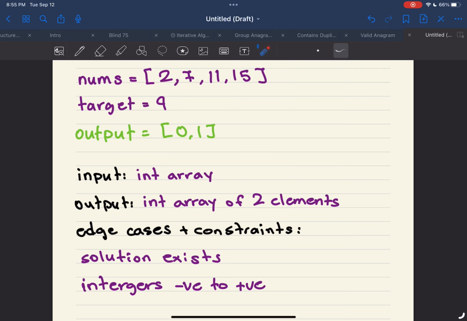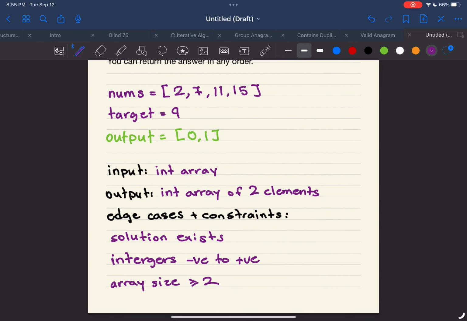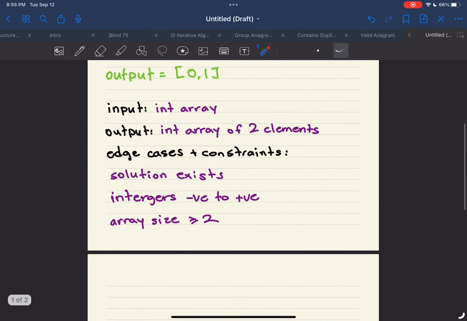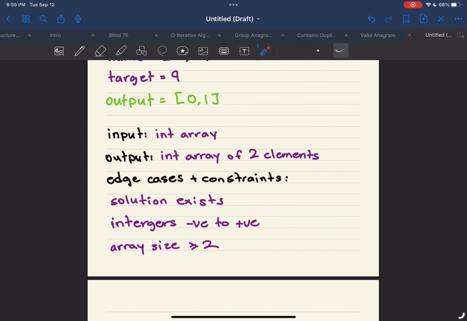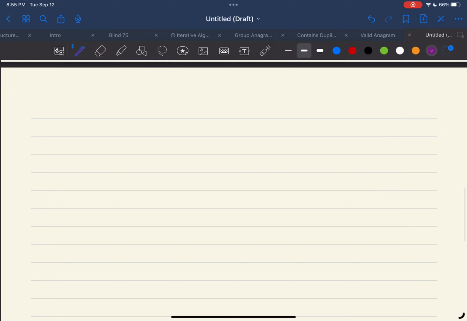So array size greater than or equal to 2. Yeah, because we cannot add the element itself, so it has to be at least 2, right? Okay. So next thing is to think about the optimal solution. Let's see. So optimal solution, and I'll keep this test case here just so that we can refer back to it. And a second.